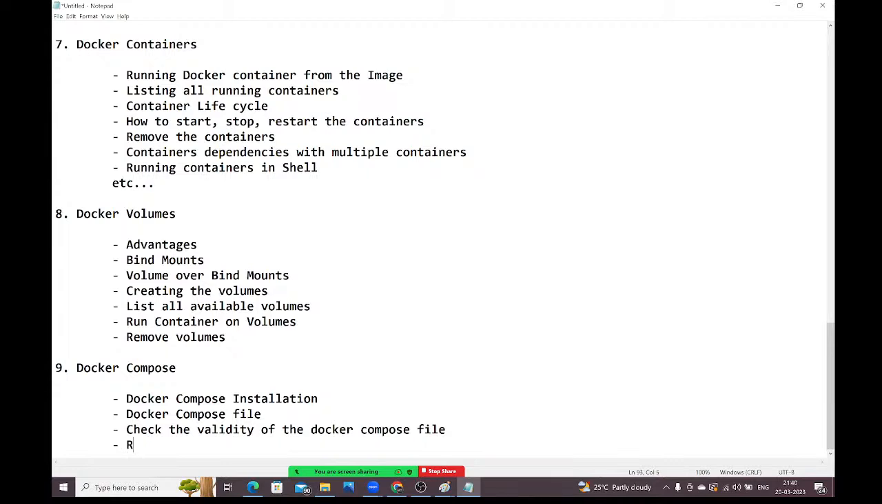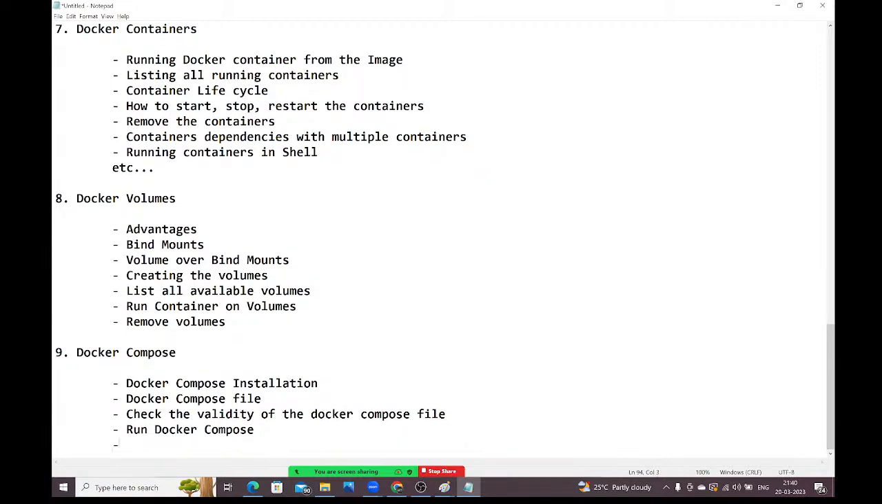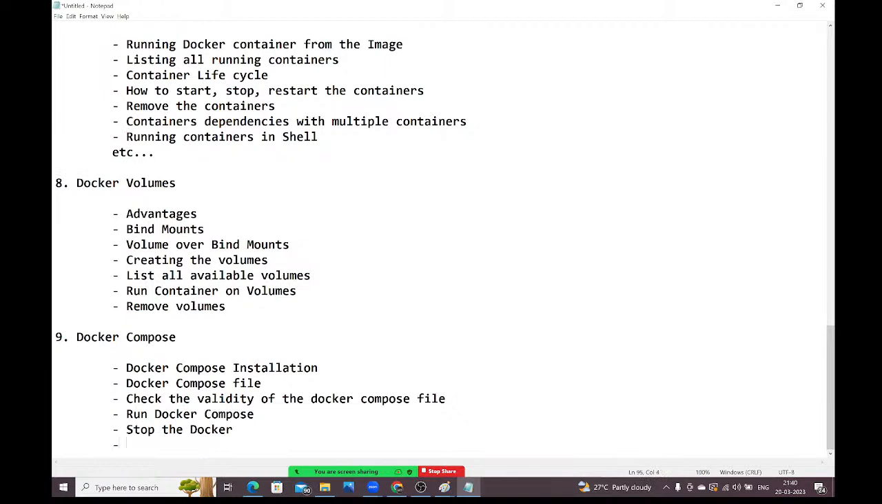Next, run Docker Compose. Next, stop the Docker. Next, guys, scale the containers. We need to scale up and scale down.